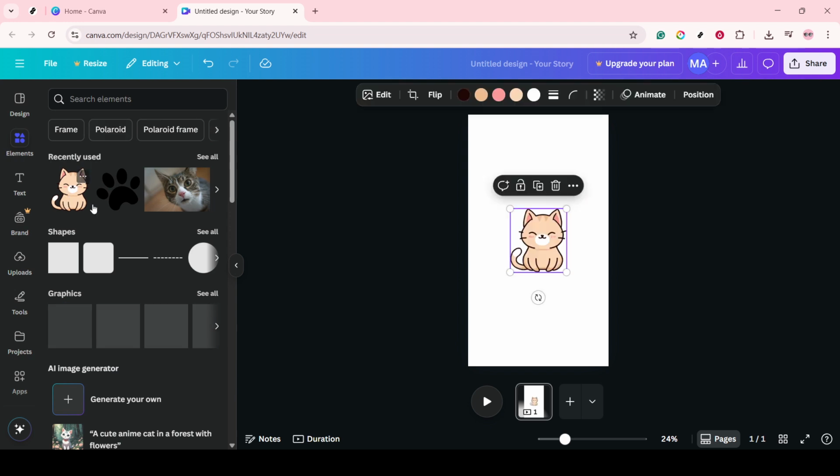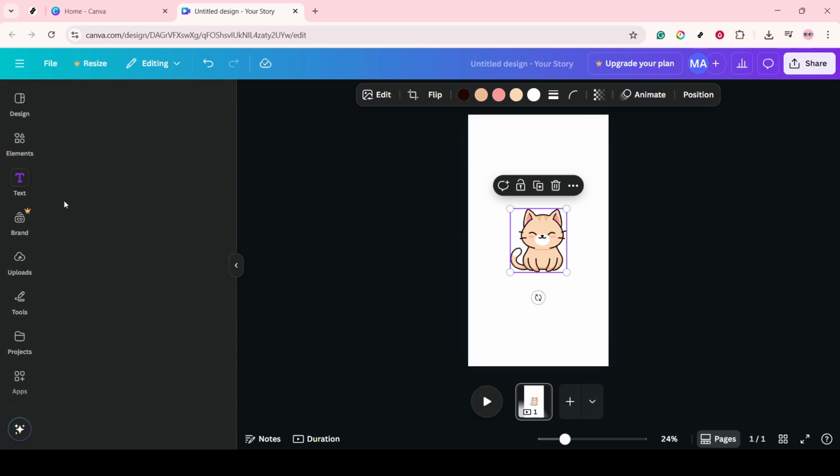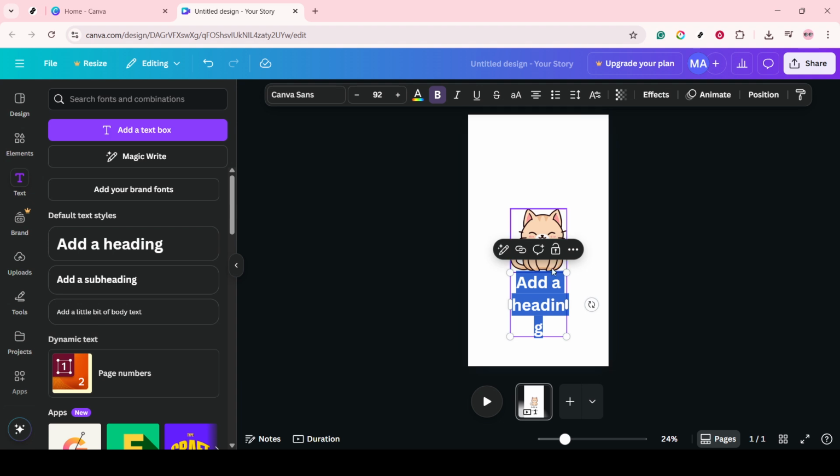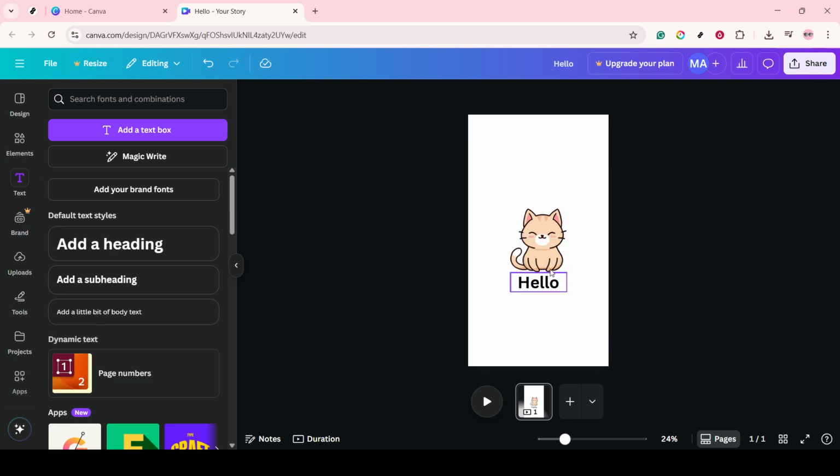Adding text is a crucial part of sticker design, especially if you're crafting something with a message. Click on Text in the side panel to explore various font styles. Whether you prefer something bold and eye-catching or subtle and elegant, there is an abundant selection to choose from. Drag and drop the text onto your canvas. Play with different font combinations, sizes, and colors to see what best fits your design vision.